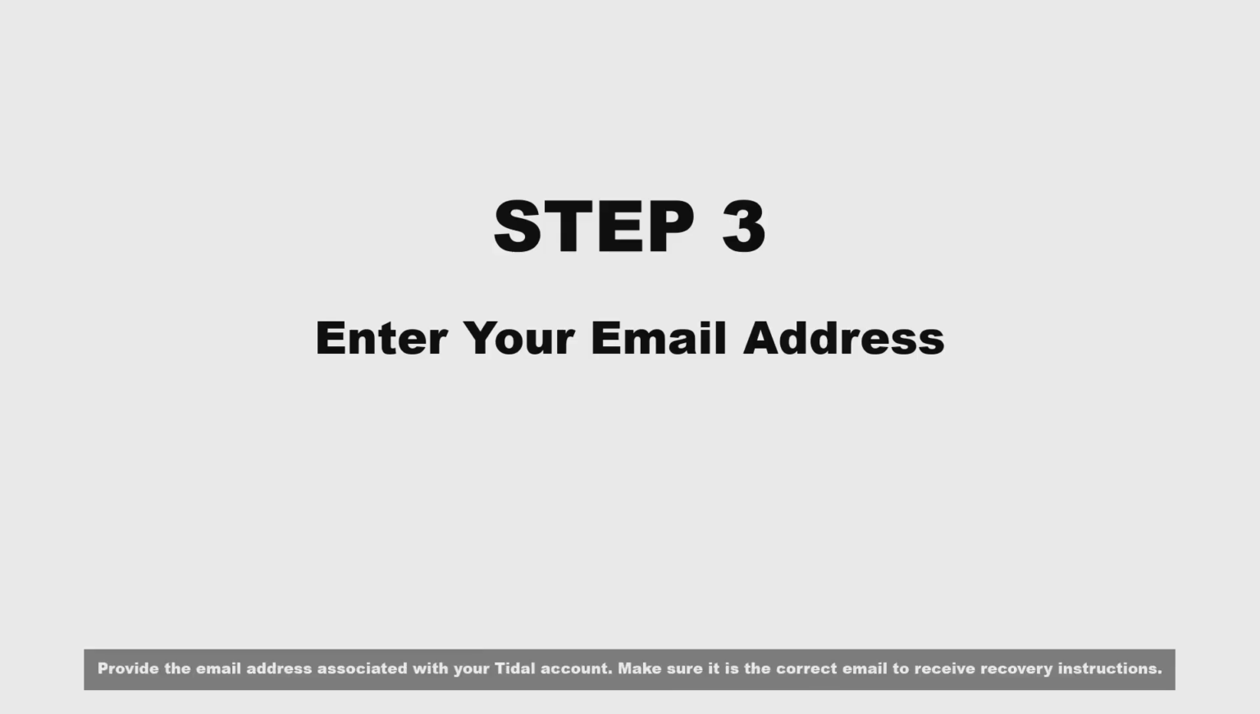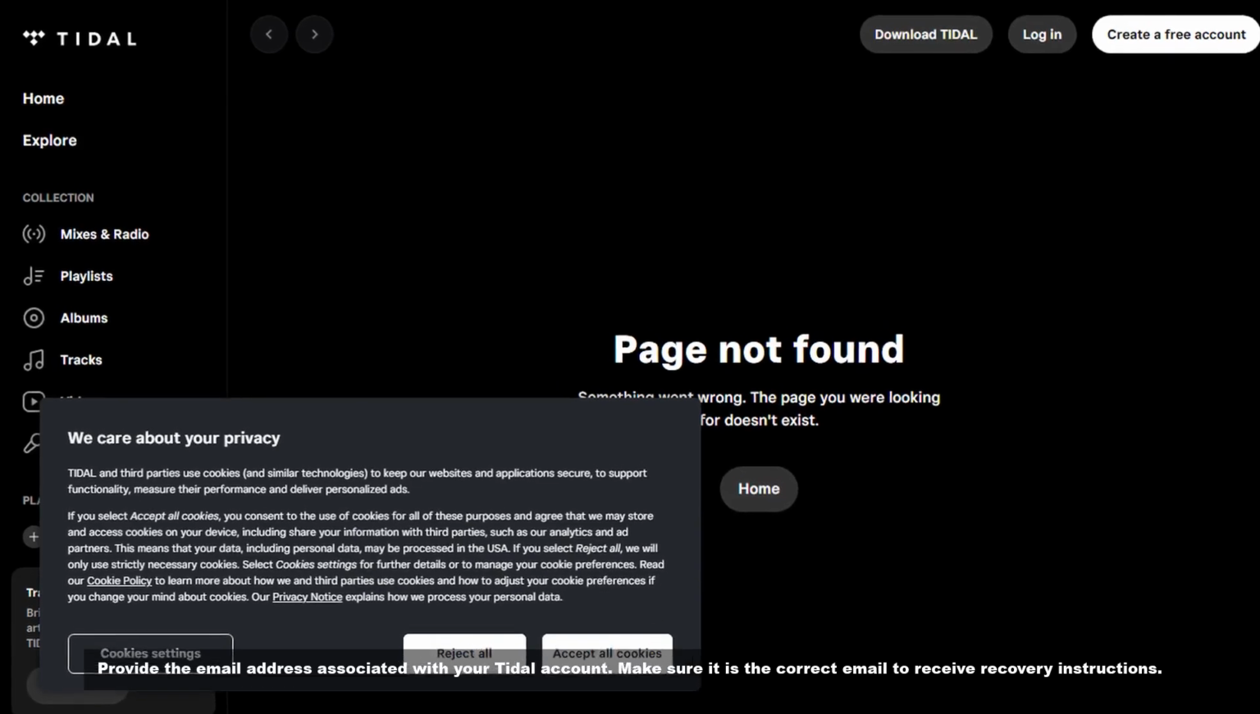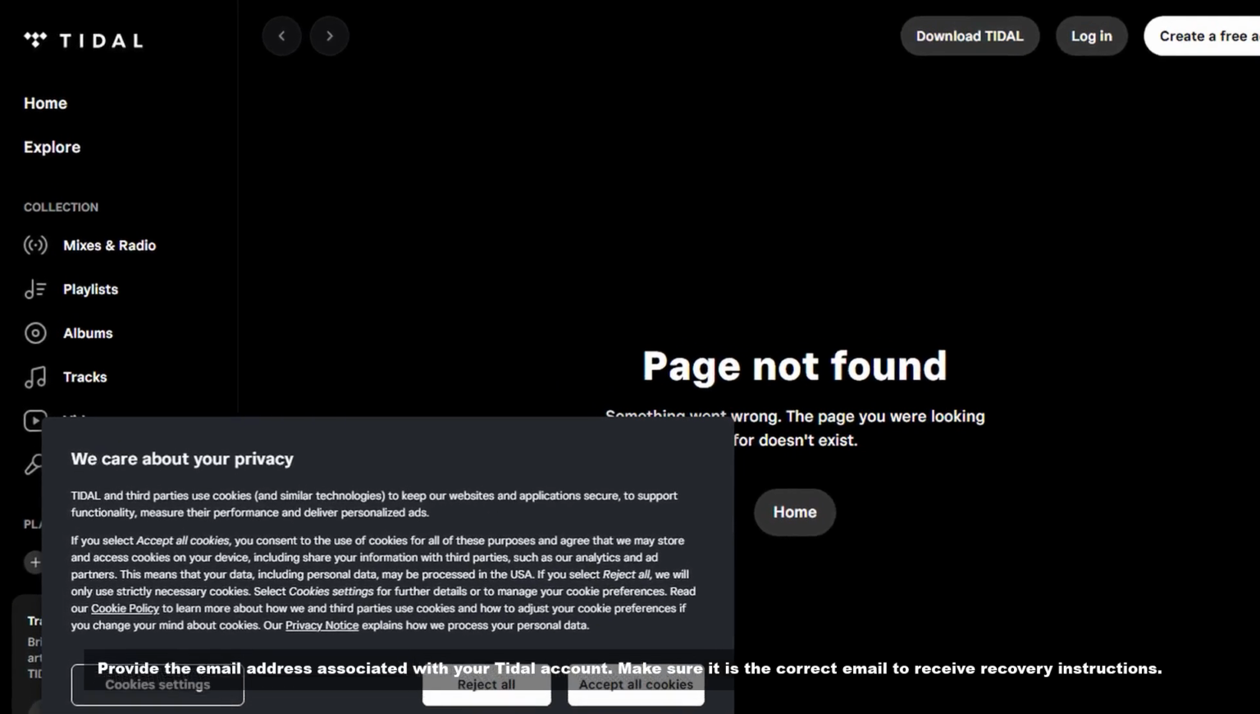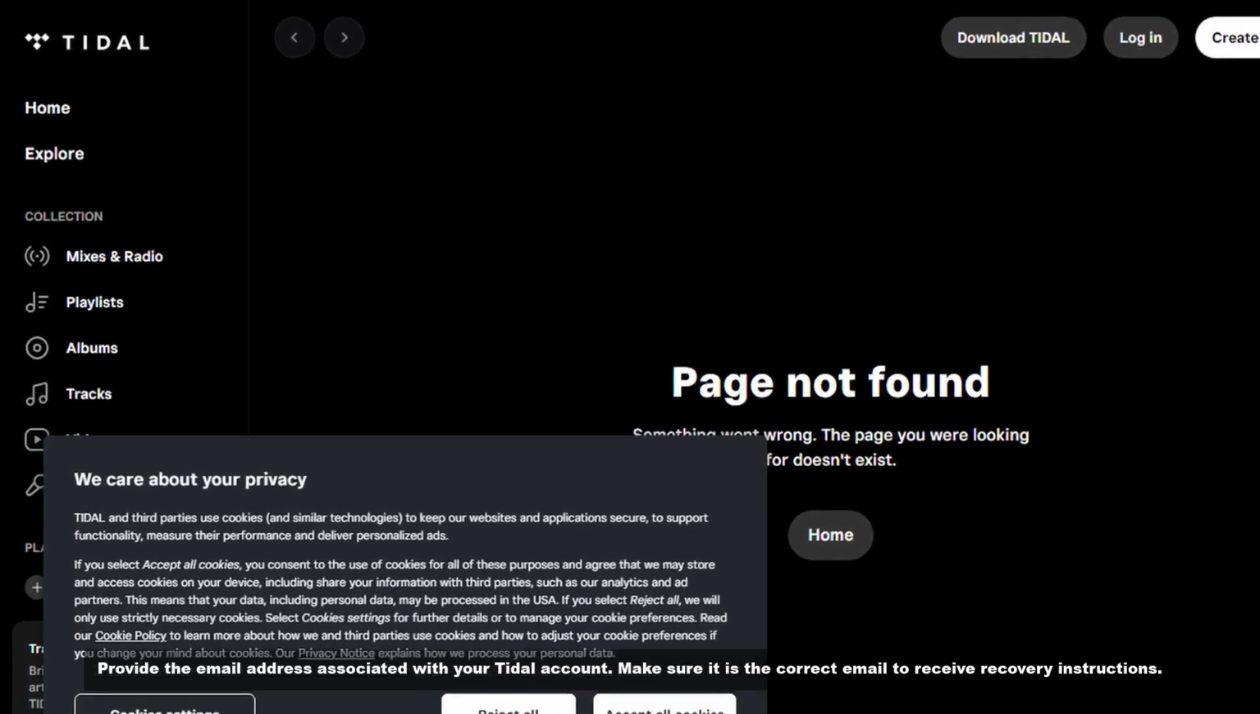Step 3. Enter your email address. Provide the email address associated with your Tidal account. Make sure it is the correct email to receive recovery instructions.